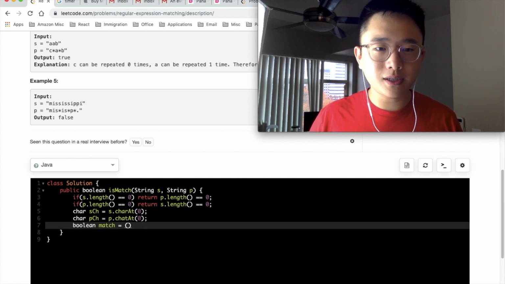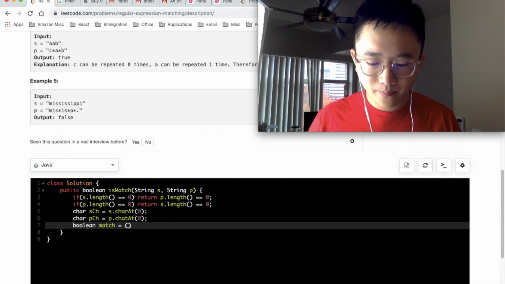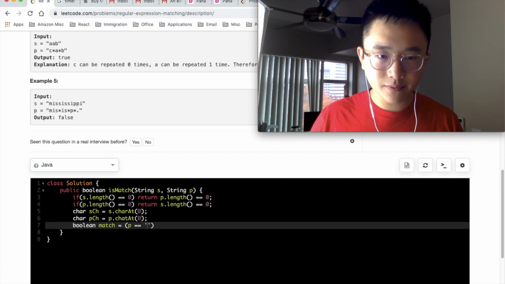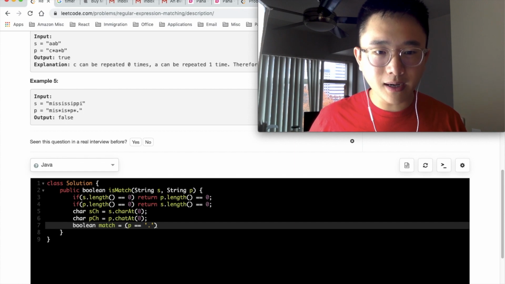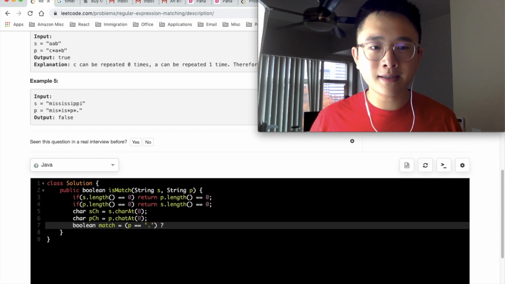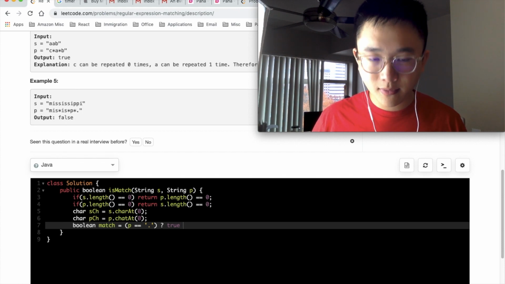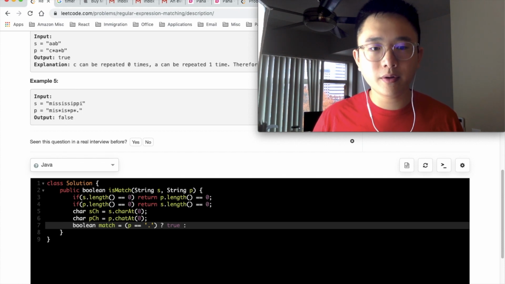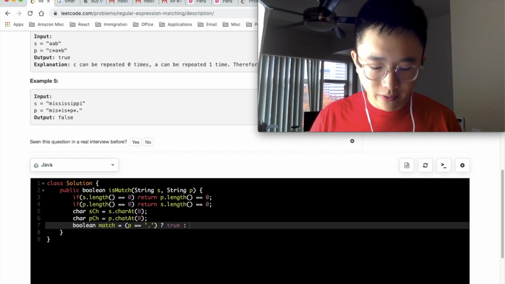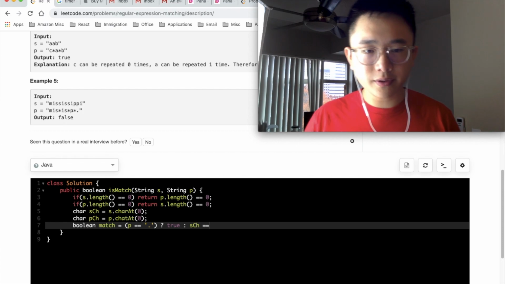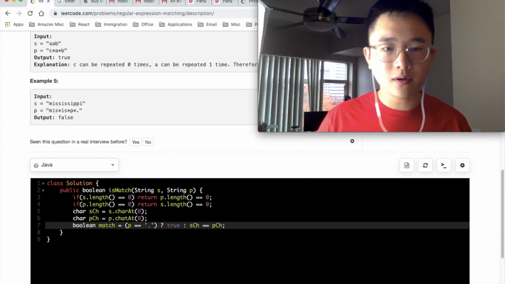So first of all, we need to see match is equal to... we need to see the pattern. If the pattern is a dot or not, right? So if the pattern is a dot, then which means that they match regardless. So assign true to this. But if it's not, what we're going to do is if sch is equal to pch. Okay.